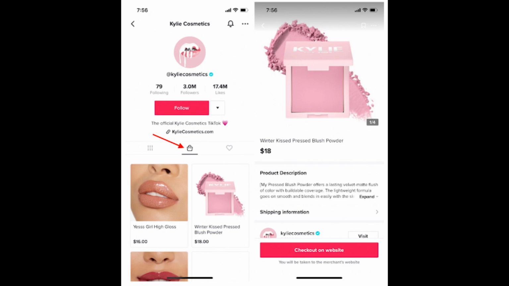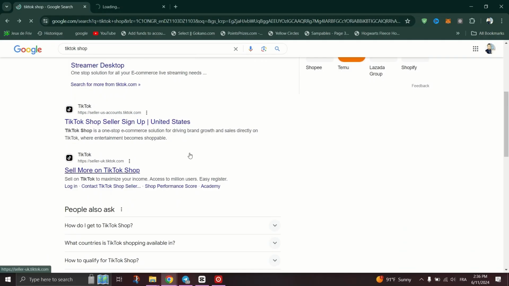Select the appropriate option based on whether you are a creator or a seller, and fill in all the required information to sign up for TikTok Shop. Next, follow the on-screen instructions to complete the setup. Once you've followed all these steps, you should be able to access TikTok Shop using your mobile device.